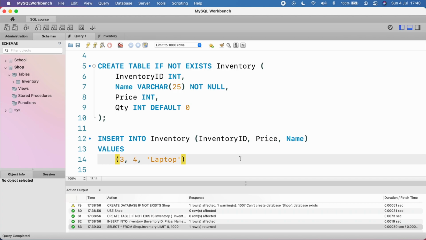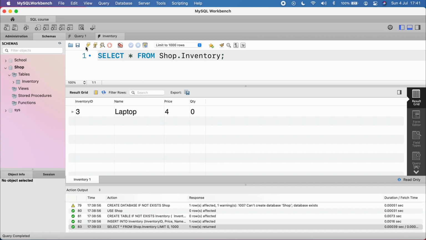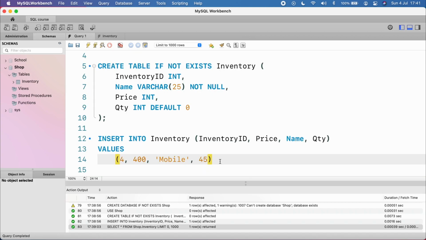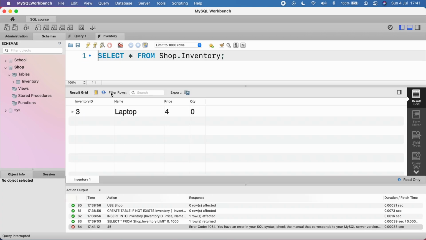Now if you specify the quantity, let's say we have 45 mobile and the price is 400. For this new item, we also have to specify the quantity, because we are entering a quantity. So inventory ID is 4, price is 400, name is mobile, and quantity is 45. Last time when we didn't specify quantity, the default was 0 because we specified it over here. Now we are inserting a quantity that is 45. So if you run this file, our new item should have a quantity.